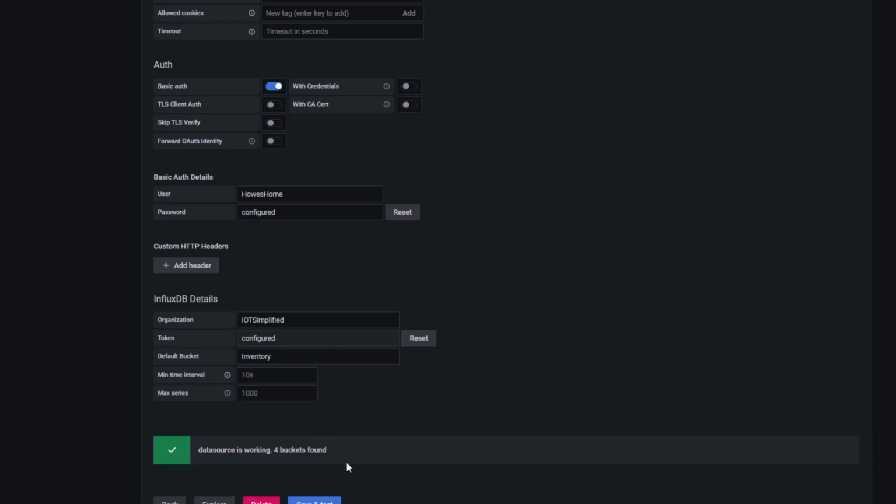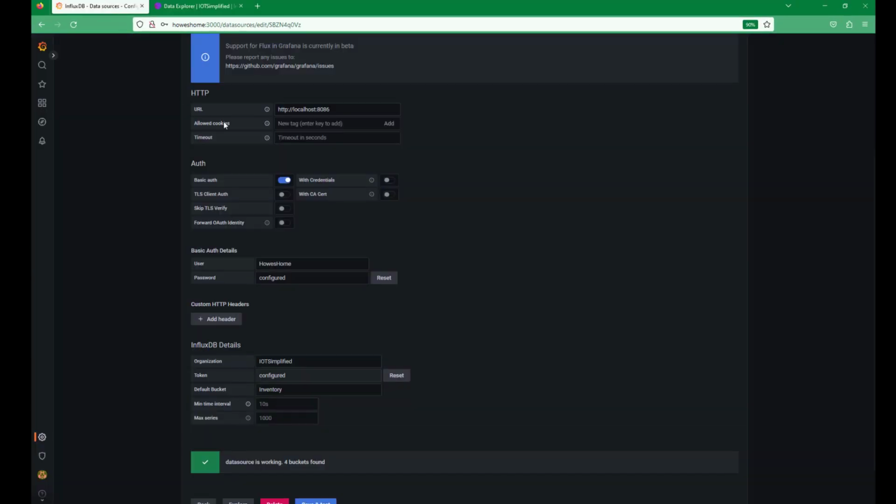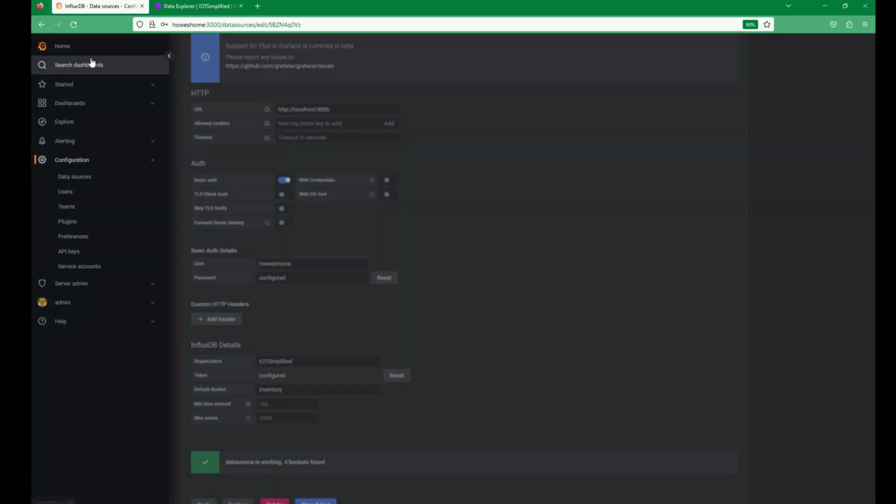You can just click on save and test, and you will get here, it's found four buckets. So it's found my vessel one, vessel two. So it's found all of these under inventory. Okay. So if we now go back to Grafana, this is the tricky bit, and I'm going to show you an idiot's guide to getting your data in with these new Flux commands, because it was definitely a little bit easier using the standard SQL query builder on the older versions, but when you know this way, it's going to stop you having to learn Flux from scratch.